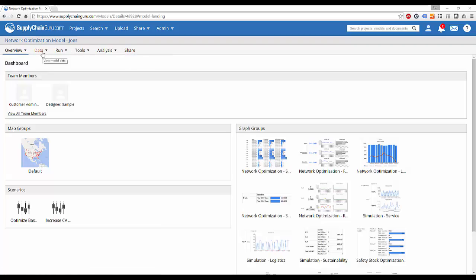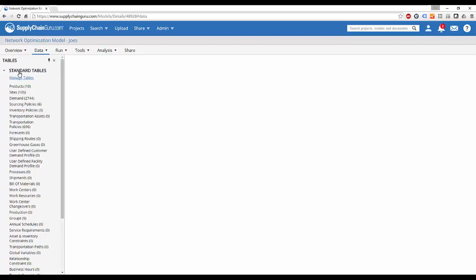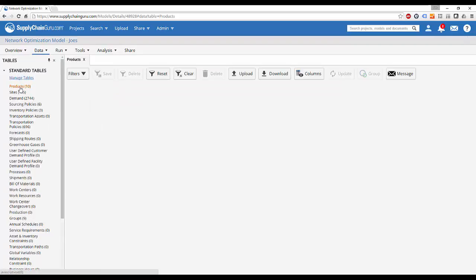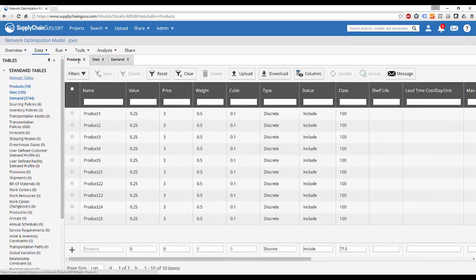To view model input data, click the Data dropdown and select Input Tables. Inside of Input Tables, select Standard Tables and click on any tables that you would like to open up and view in the web interface. To navigate between tables, simply click on the tab at the top of the screen.